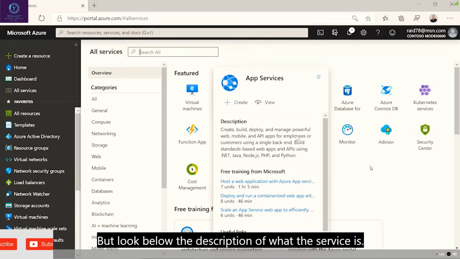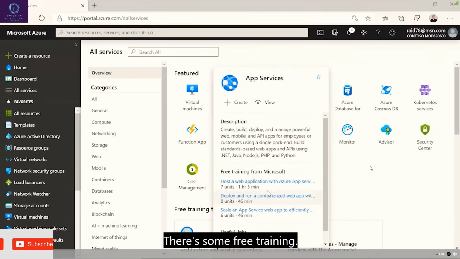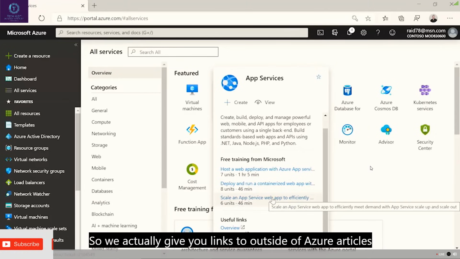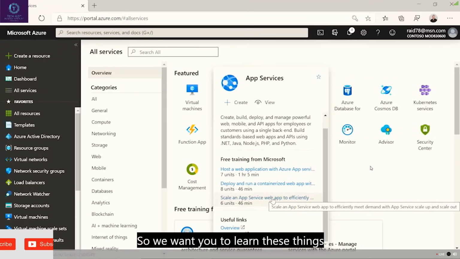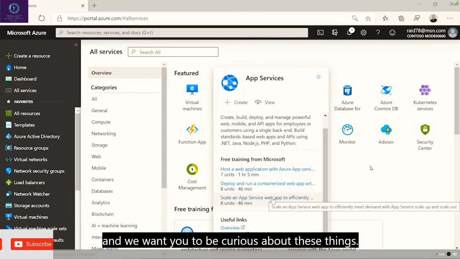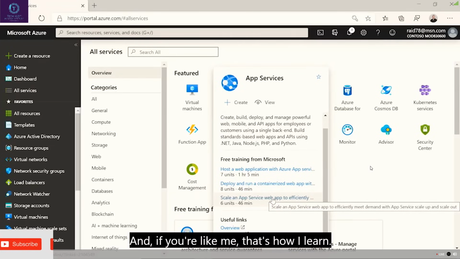But look below the description of what the service is: there's some free training. We actually give you links to articles outside of Azure to help you learn about this particular app service. We want you to learn these things, and we want you to be curious about these things. If you're like me, that's how I learn.